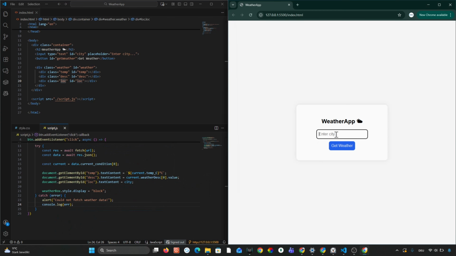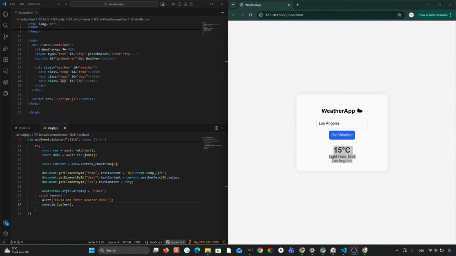Let's try to write something here. And it works. And that's our full functional weather app. You can now look up the weather for any city in the world.